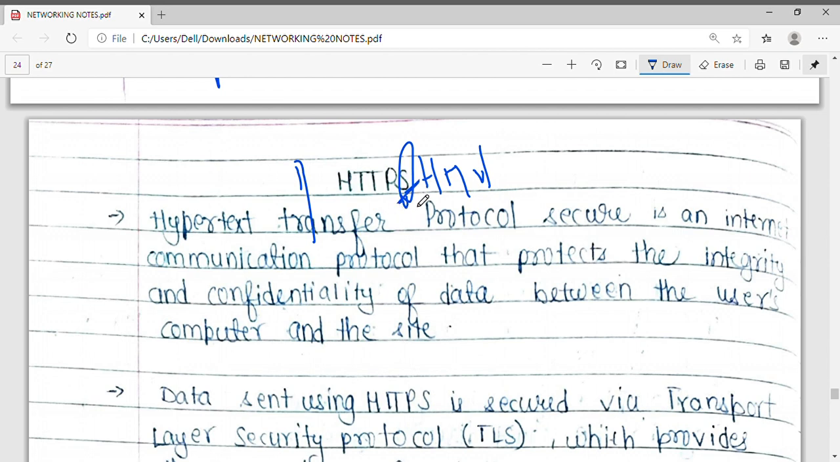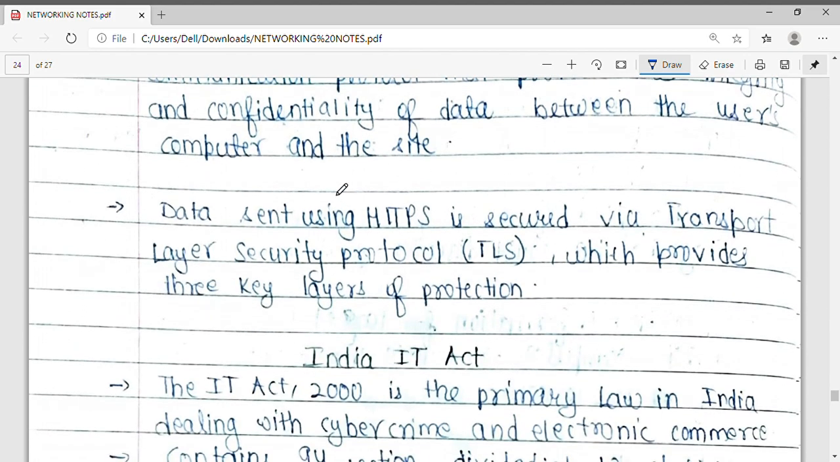When you see HTTPS, that website is secure. You can go there and insert your information on that website. Hypertext Transfer Protocol Secure is an internet communication protocol that protects the integrity and confidentiality of data between the user's computer and the site.